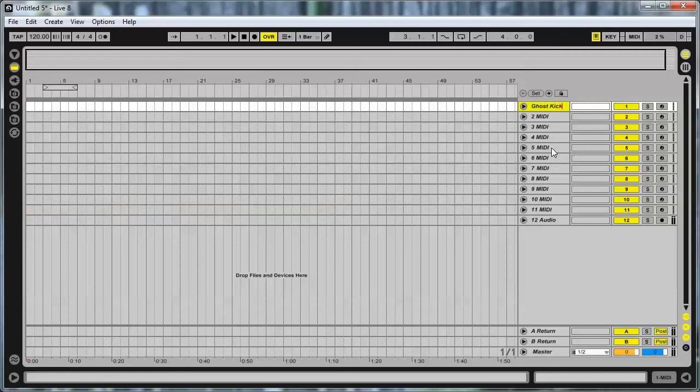What's a ghost kick? Well, a ghost kick is something you use for compression. That's not what I'm talking about in this tutorial today, so I'm not going to go into too much detail about it. If you're interested, I'll make another tutorial about it later.